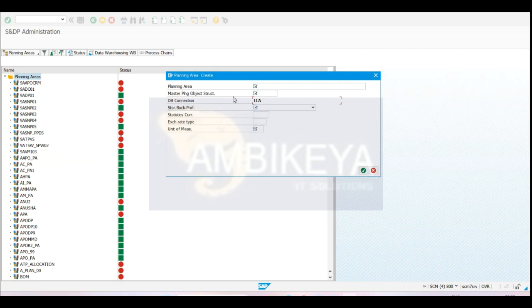Okay. Now once we assign this database connection, we have the storage bucket profile. How do you want to store your data? Storage bucket profile is about how you want to store your data, like on a weekly bucket, monthly bucket, or yearly bucket. That we also have to assign here.